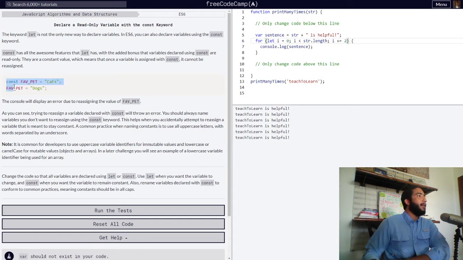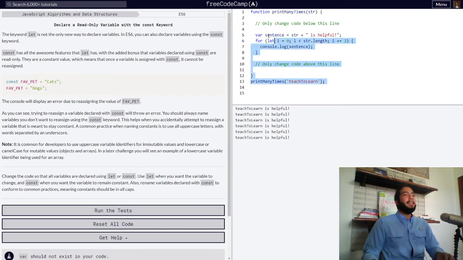Then they provide an example of declaring a const variable called favPet, so favorite pet, and assigning it a string of cats. They declared it with the const keyword on this first line, and then they attempt to reassign the value contained inside of it with a new string value of dogs. The console in this instance will display an error due to reassigning the value of favorite pet. So let's take a look at that real quick.